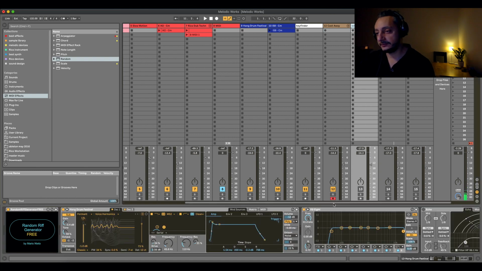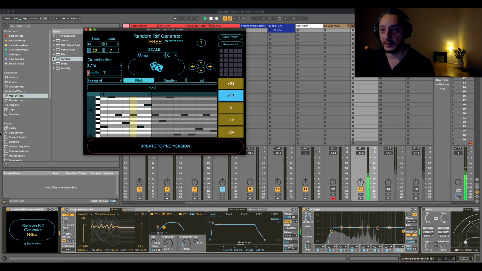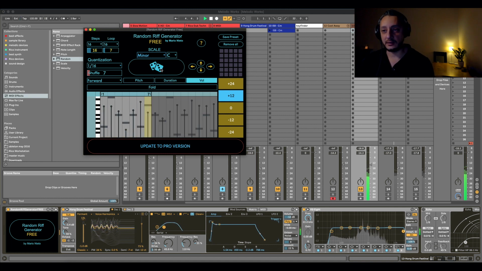The other one is called a random riff generator, and this is a free version. I haven't bought this one yet, but I will soon because I just discovered it a bit later than the chord generator. It's an arpeggiator like the Ableton one, but it's got much more function inside. It's got the pitch, the duration, the volume, and you can randomize.